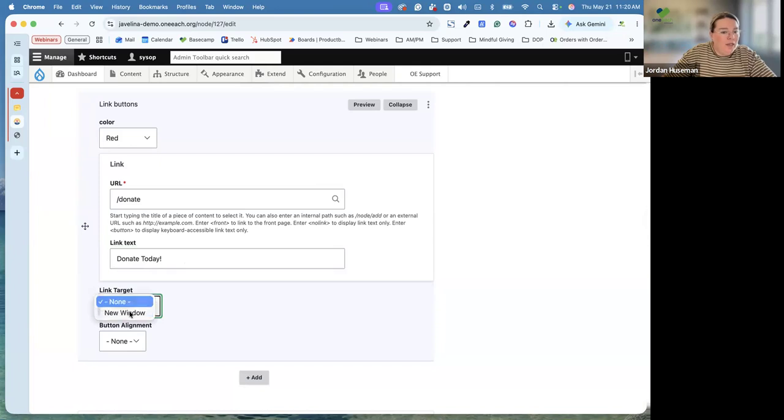And then you can always set the link target. We usually recommend setting it to new window if you are linking to anything that is not your website. If you are taking users away from your website, we recommend making the link target a new window so that users can easily get back to your website. They haven't kind of gone away and then don't know how to get back. I'll leave that as none.